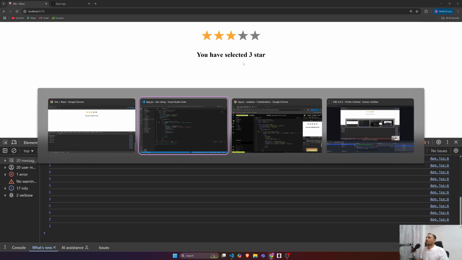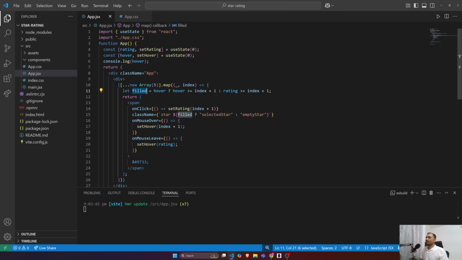So this is how we create a star rating application in React.js.